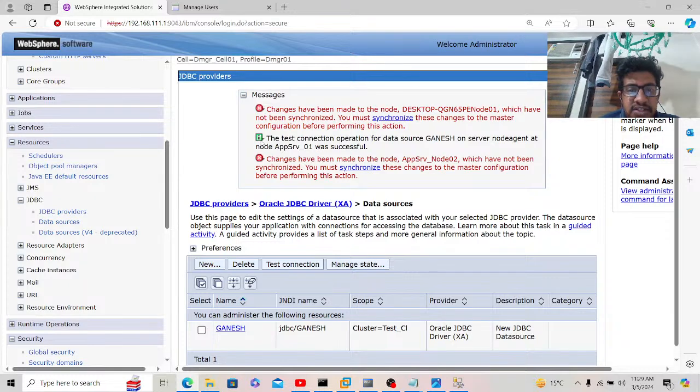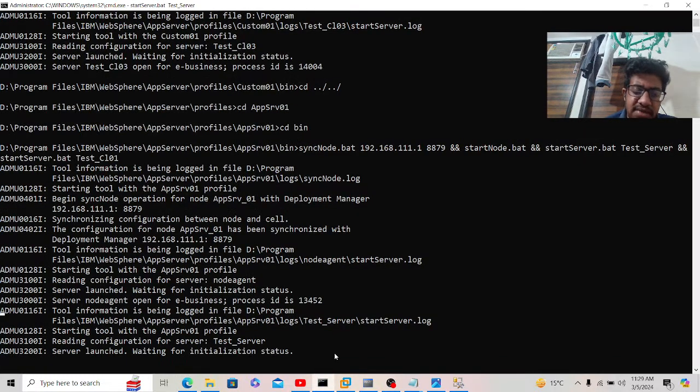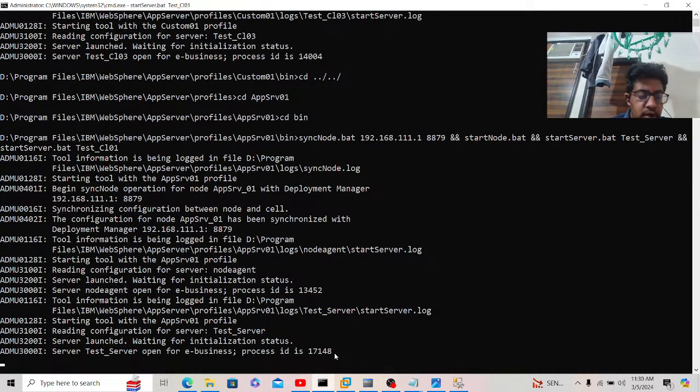Say data source is success, but this node is not synchronized. We can sync that node also. Those two nodes, all servers are success. I will show you evidence. No issues reported. Server is successfully started. No issues reported.